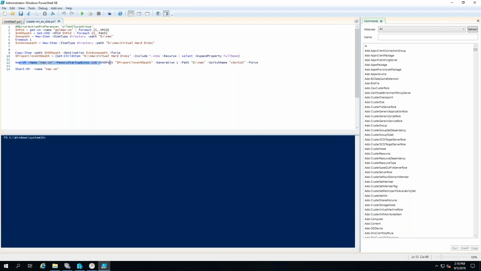After that, I'm creating the VM with hard-coded parameters, properly specified. The minimum needed information for creating a new VM is generation, path, and the virtual switch. The virtual switch is not exactly needed, but still you can create something like this. And after it, I'm just starting the VM.